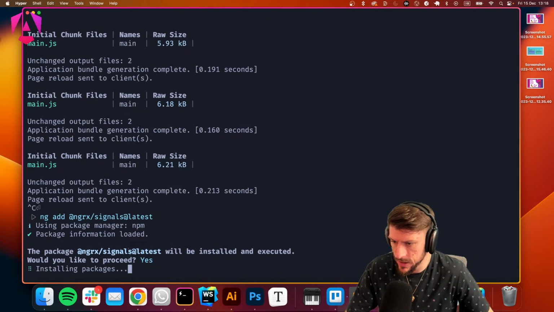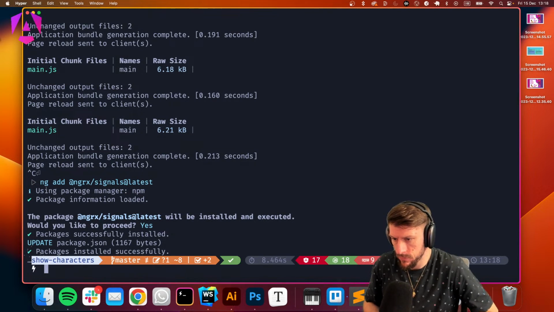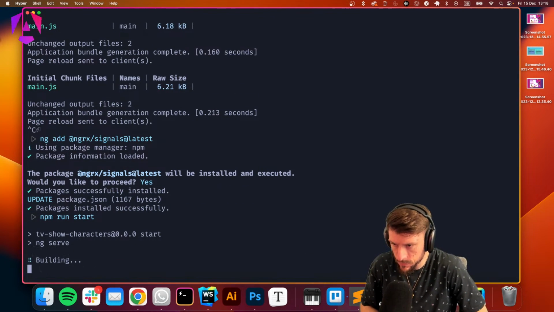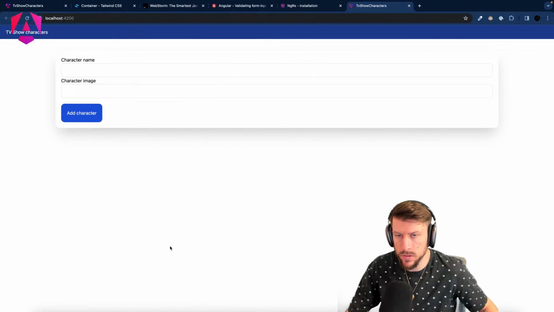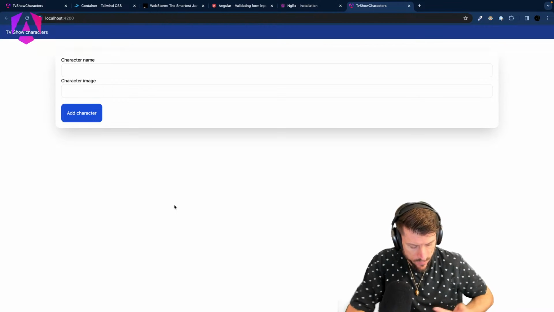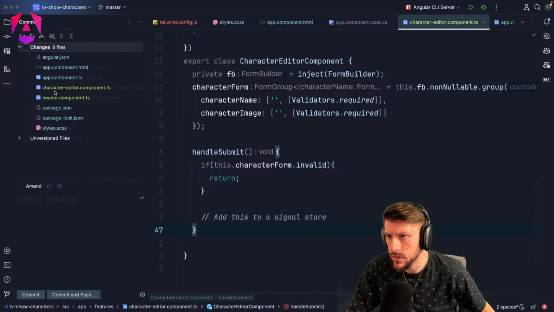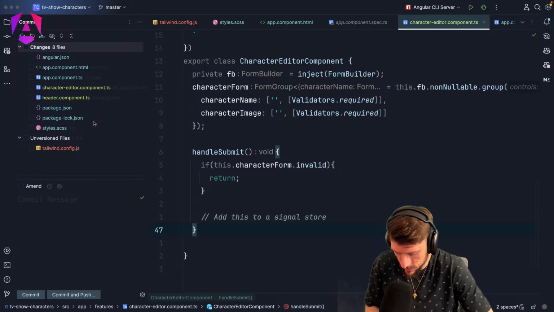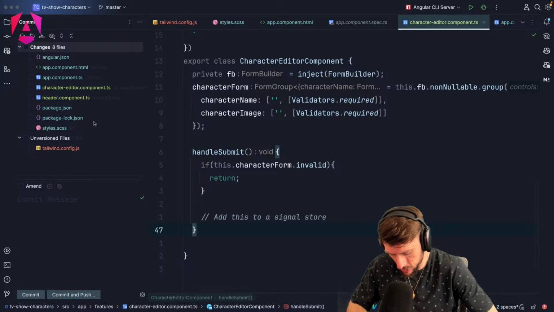Would you like to proceed? Yes. Okay. What was done there? Probably just something in package.json. That's the Tailwind config. So yeah, now I guess it's time to generate a store.